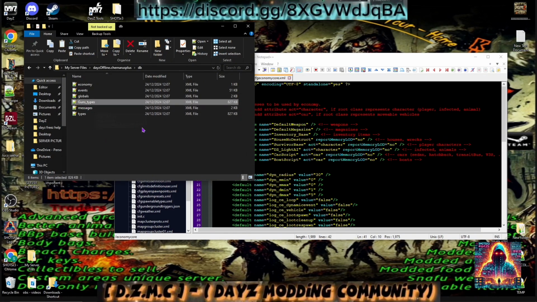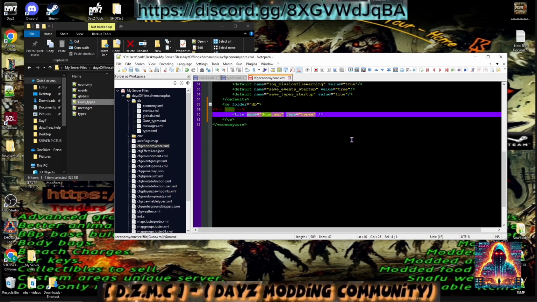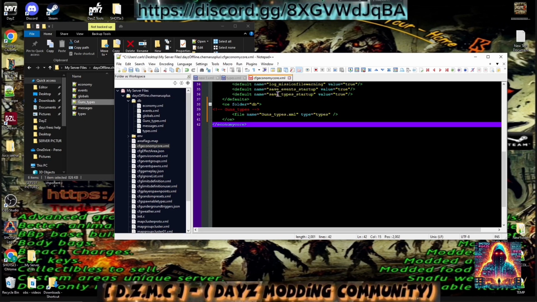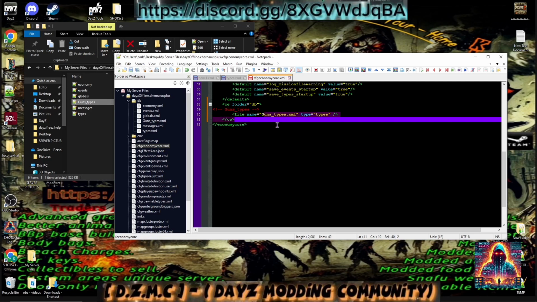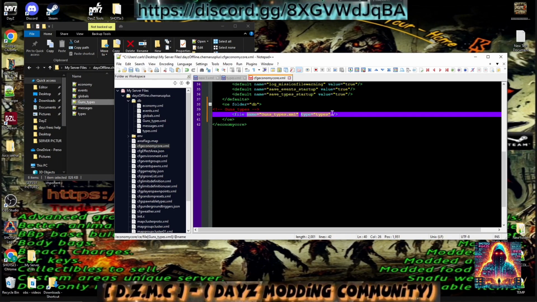So you've now got a guns underscore types, and in our economy core, we're going to change the name to guns underscore types. There we go. So we're now telling the server that there is a new file inside the DB folder called guns types, and it's going to read it as part of the types file.